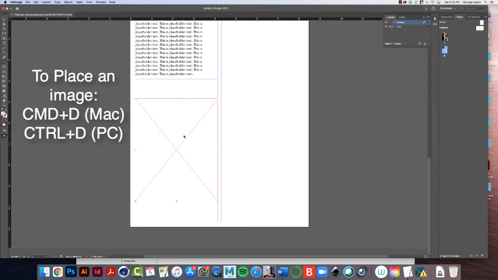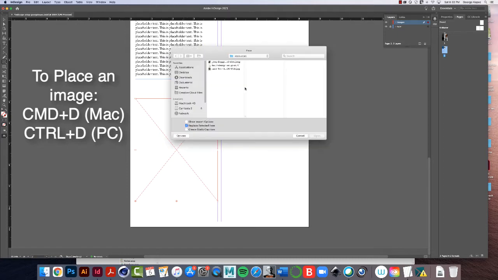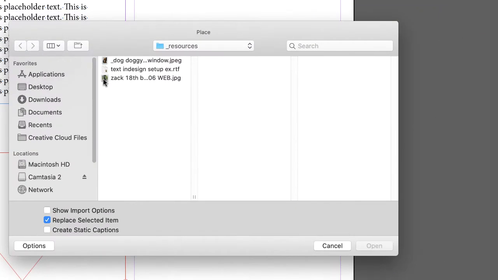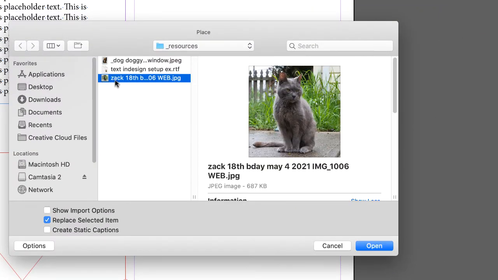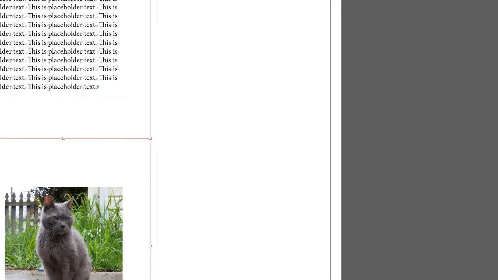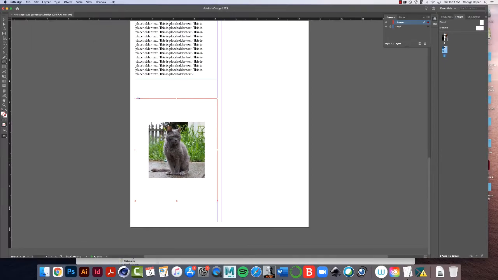So I'm going to do Command D, or you can do Control D, and it will go to the folder I've been working in. And I'm going to choose this file called Zach 18th birthday. This is my cat Zach. If you hear some meowing or crying in the background, this is him, and he's 18 years old. So he's been around. So anyway, select that and click Open, and it'll come in here.